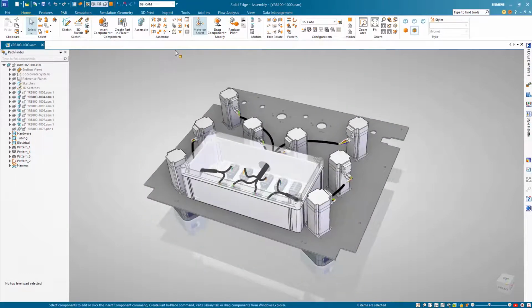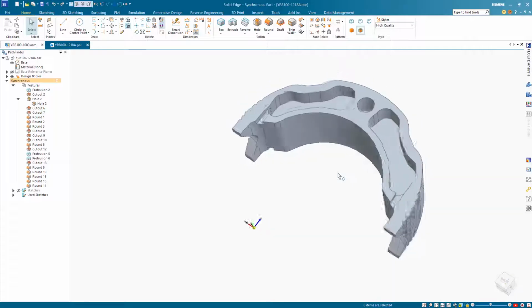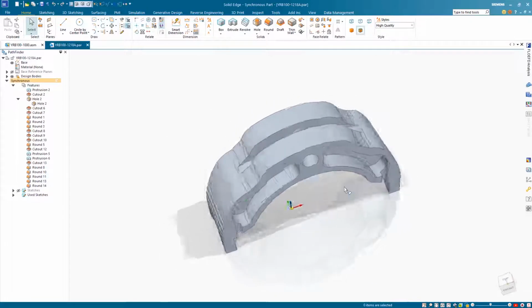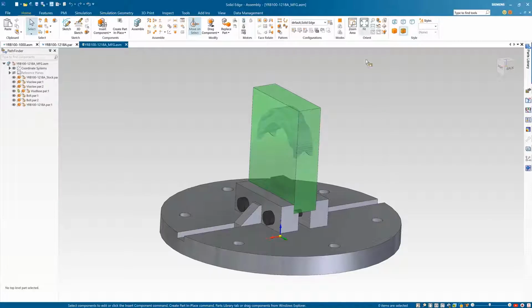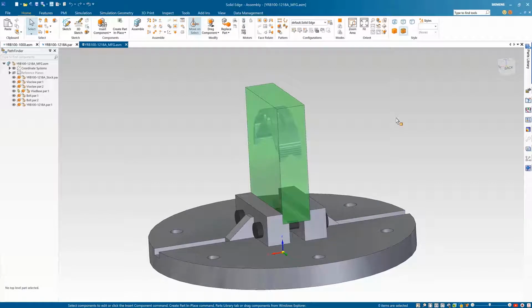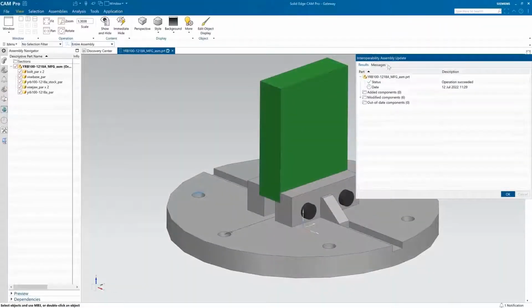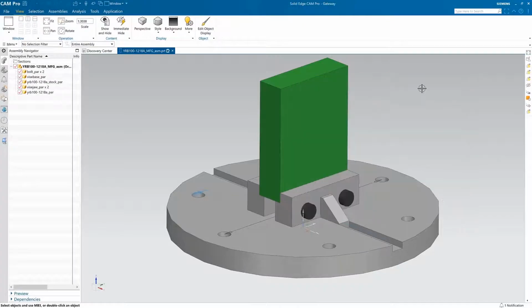Starting with some 5-axis machining, we'll focus on this part. Since it has features on all sides, a 5-axis approach will allow it to be machined in a single setup. The fixture has also been designed completely in Solid Edge. This is using a window frame technique, where the stock body also serves as the holding device. A single button click sends the whole fixture and part to Solid Edge CAM Pro.